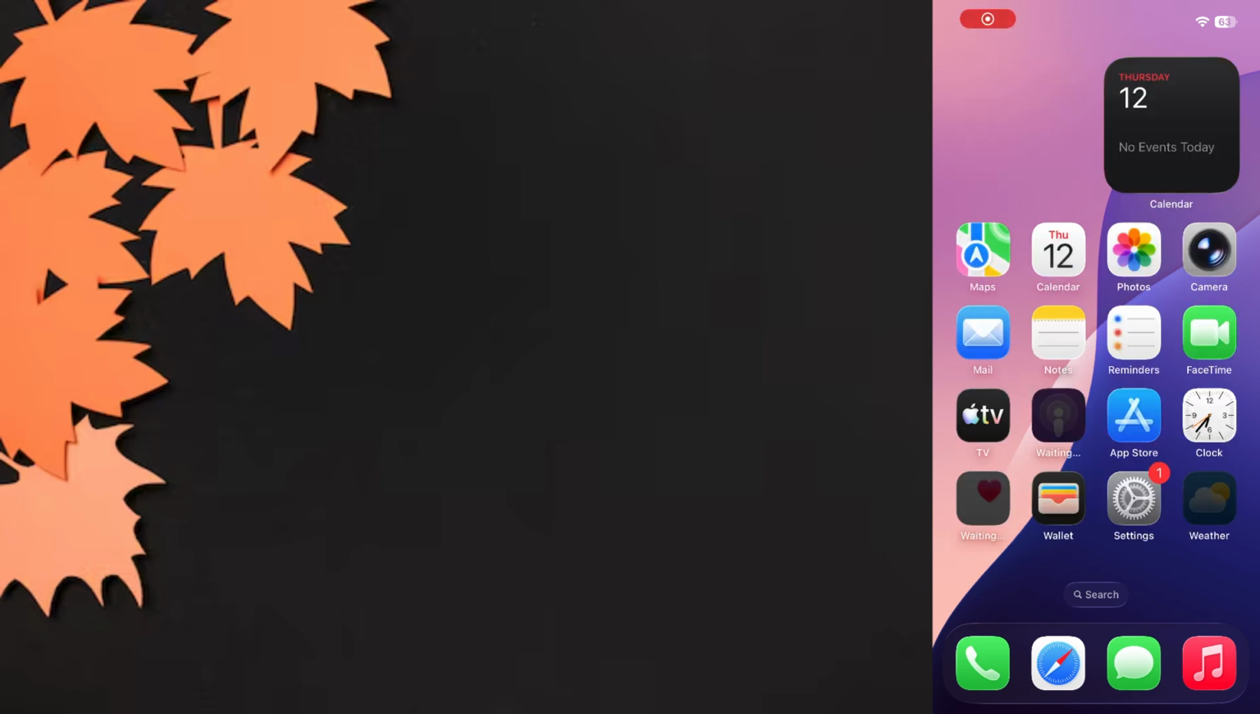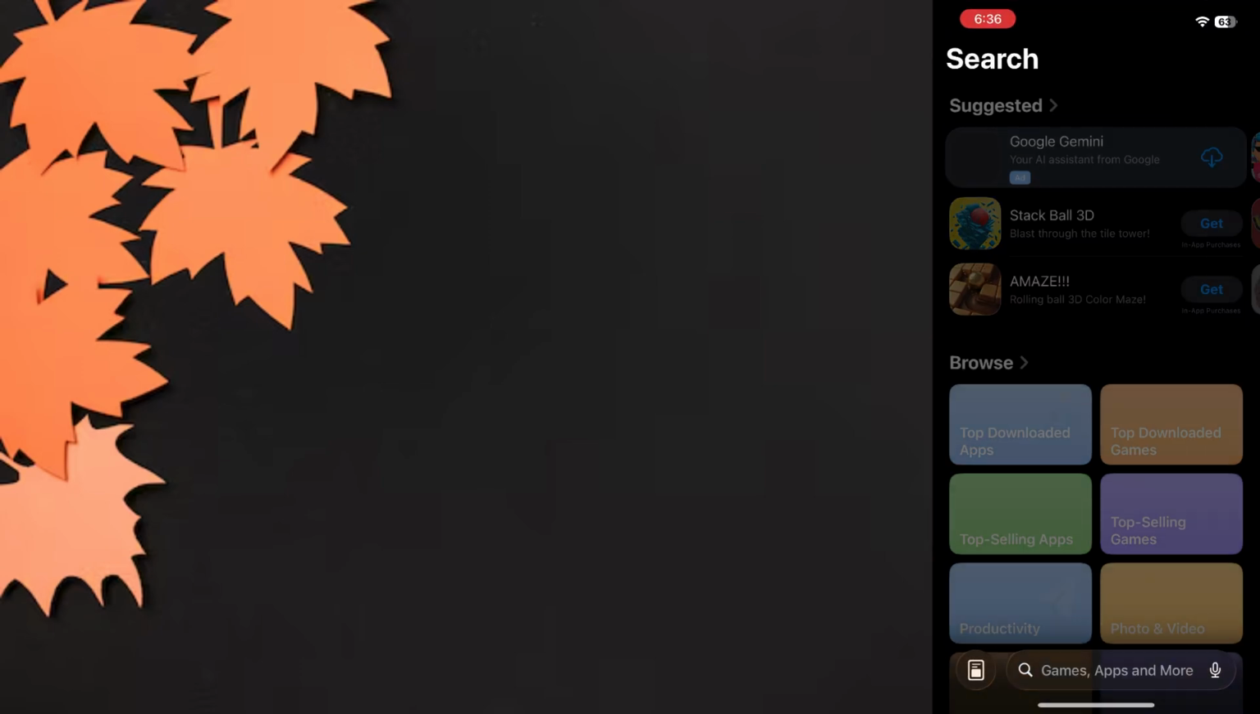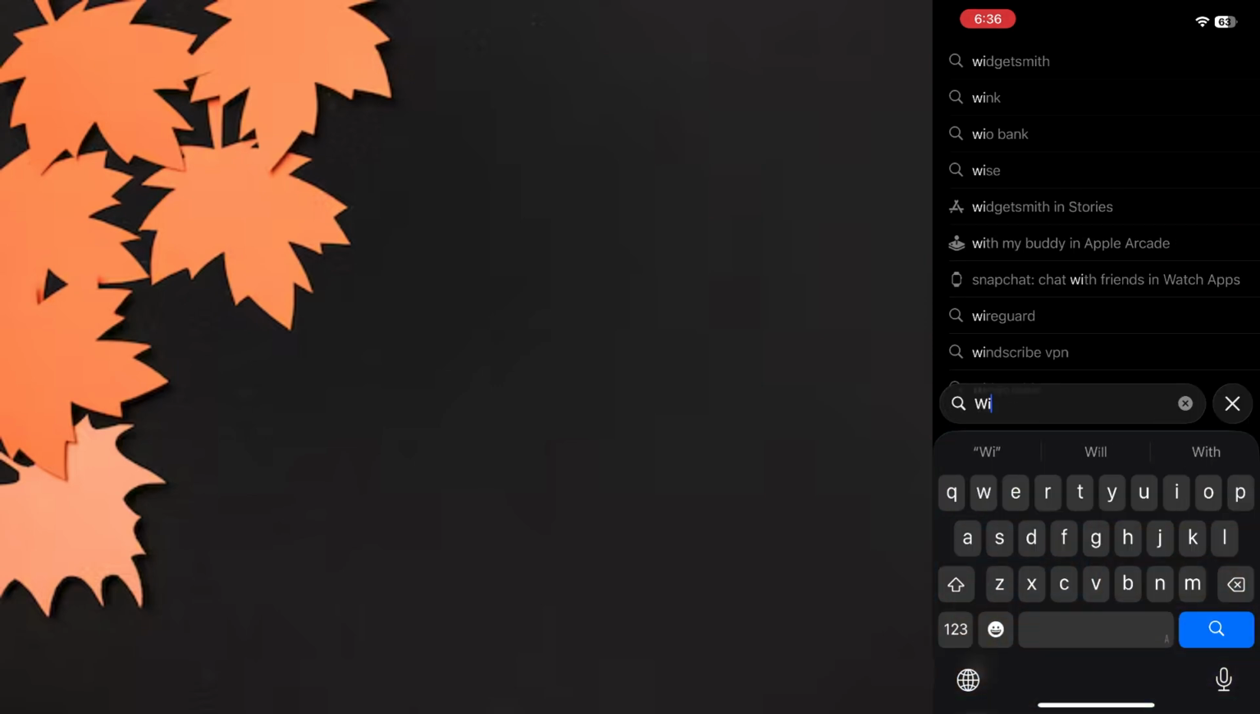How to download Wink app. To download the Wink app: 1. Open the App Store or Play Store. 2. Search for Wink. 3. Tap Install or Get. 4. Wait for the app to download.